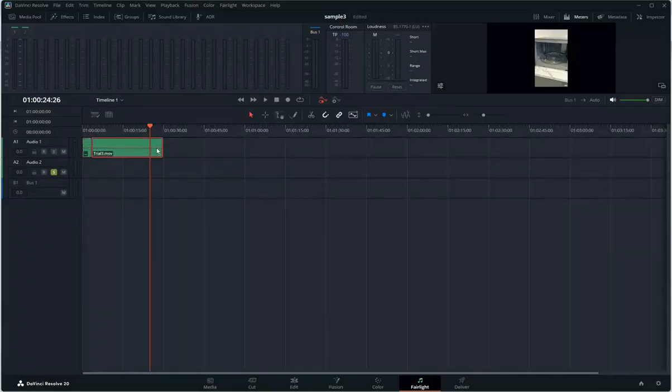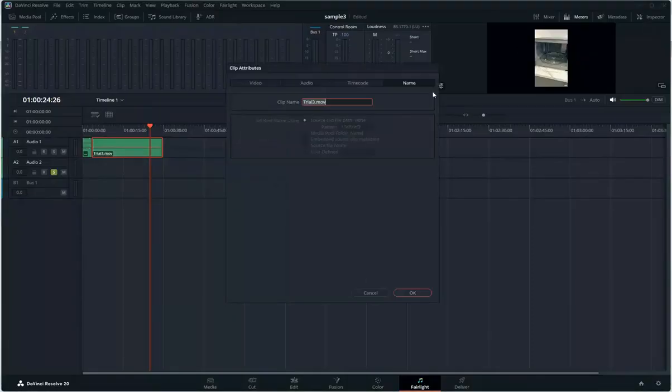To adjust volume levels, click on the keyframe button in the track header, then click on the volume line in the timeline to add keyframes and drag them up or down to adjust the volume at different points.